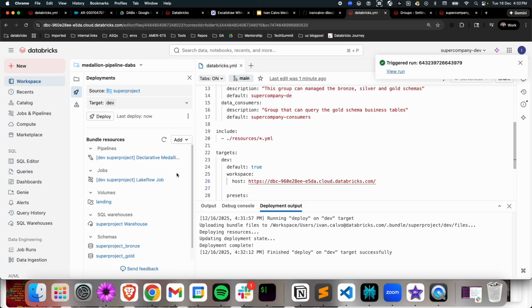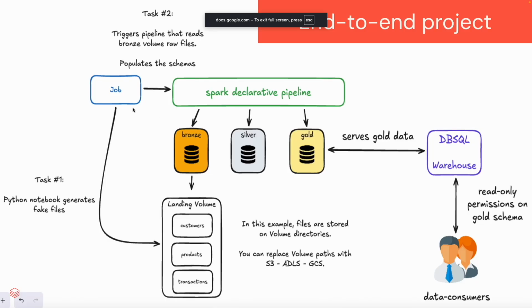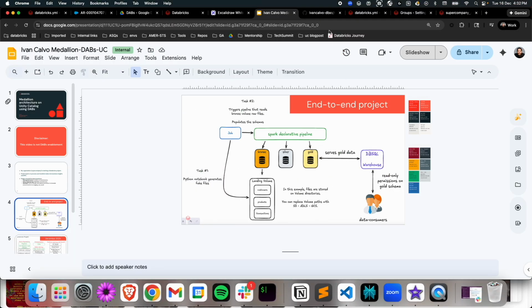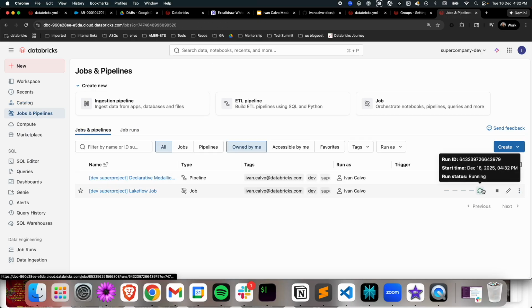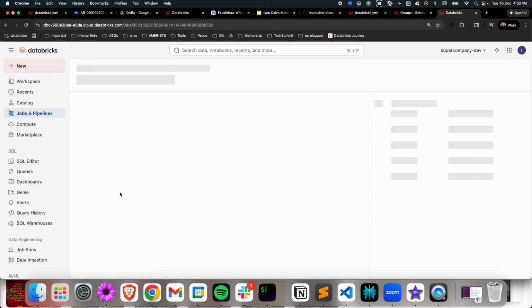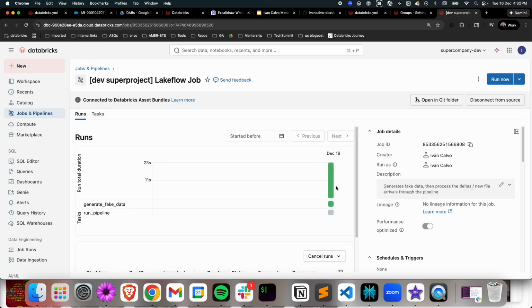This is the main asset. Let's remember, this is going to generate the raw files first, and then it's going to trigger the pipeline and populate the schemas, right? Let's go back to the workspace. The job is now running. So let's wait until the job finishes, and we will see what tables and what data were generated.